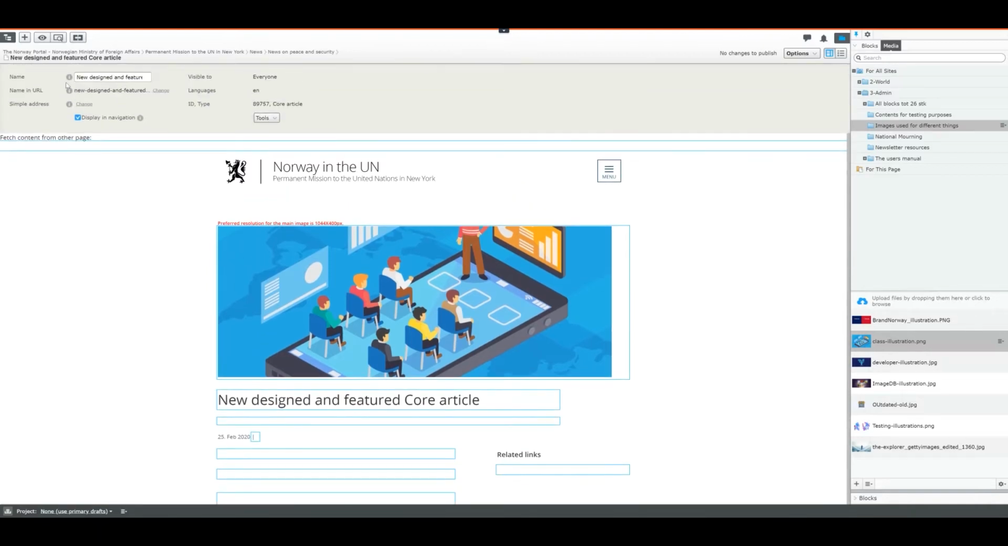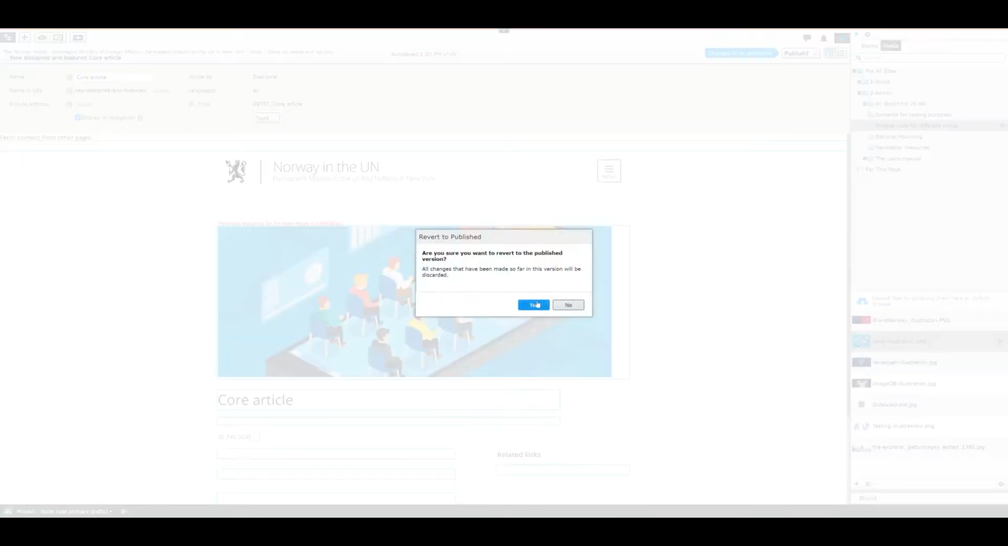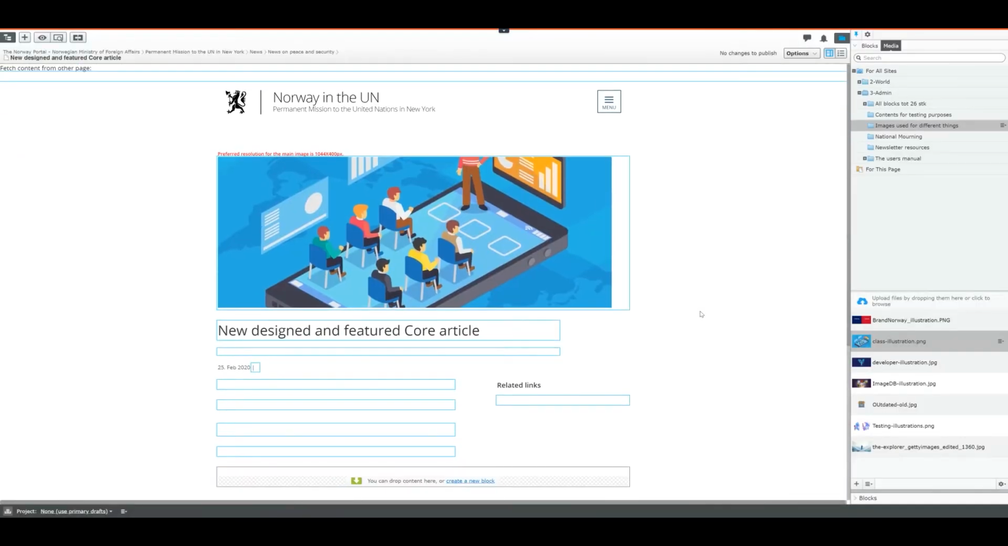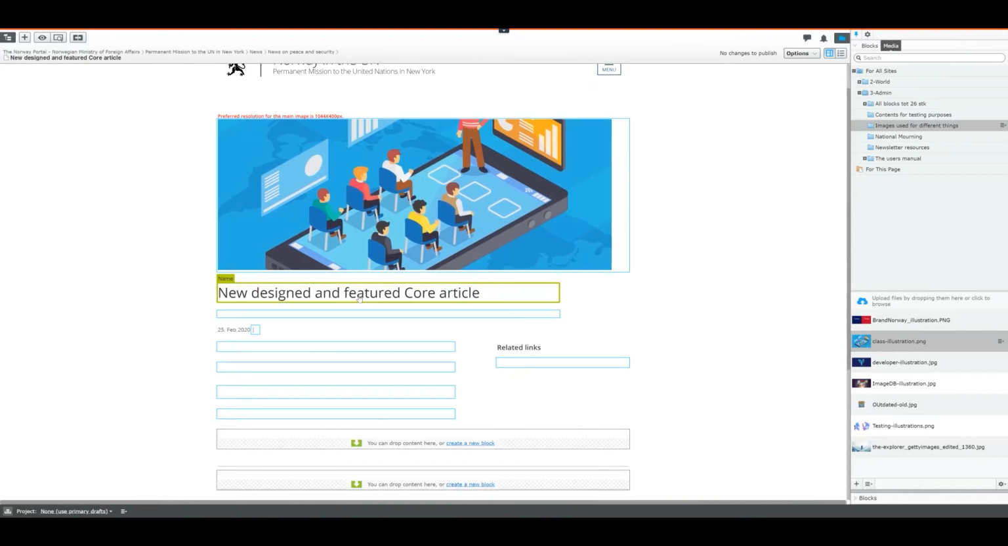So if you now scroll up and see the name, which is new designed and featured CoreArticle, if I now just change it to CoreArticle, you will see that the name up in the system folder changes also. But I'm just going to go back so we keep the old name. So you now have no alternative heading feature, which was there before. Now it's just the name of the article.